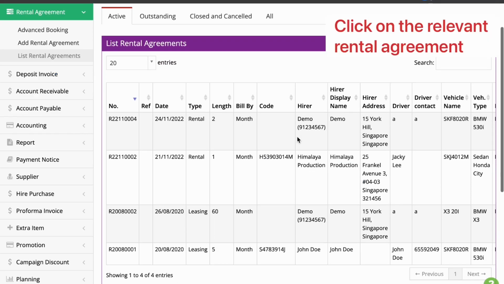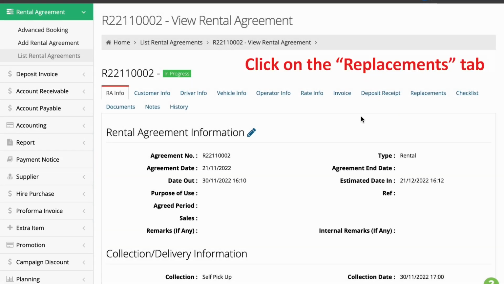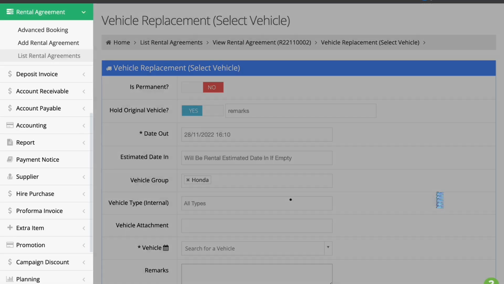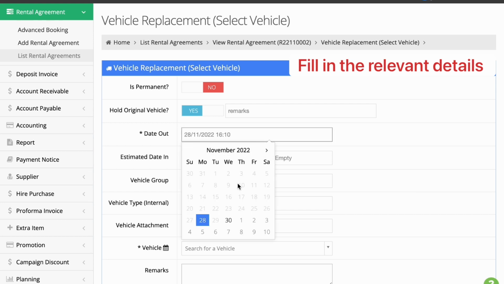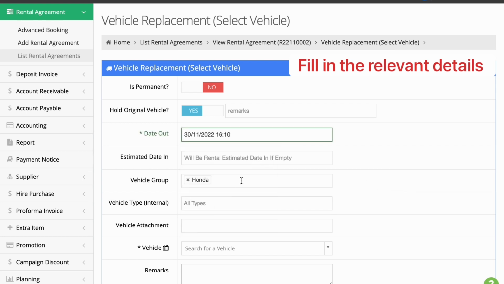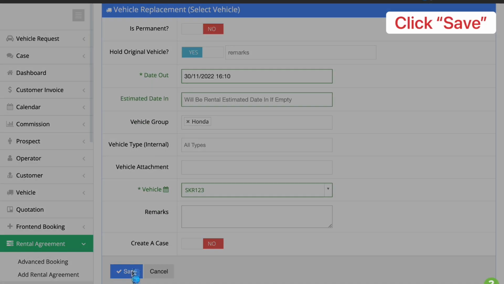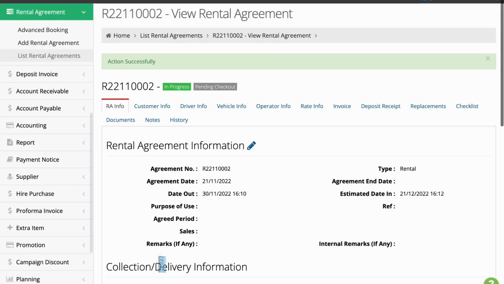From the Rental Agreement tab, choose List Rental Agreements and open the relevant RA. Click on the Replacements tab, and then the Replacement button. Fill in the form with the appropriate information. Click the Save button. A confirmation message will appear at the top of the page.